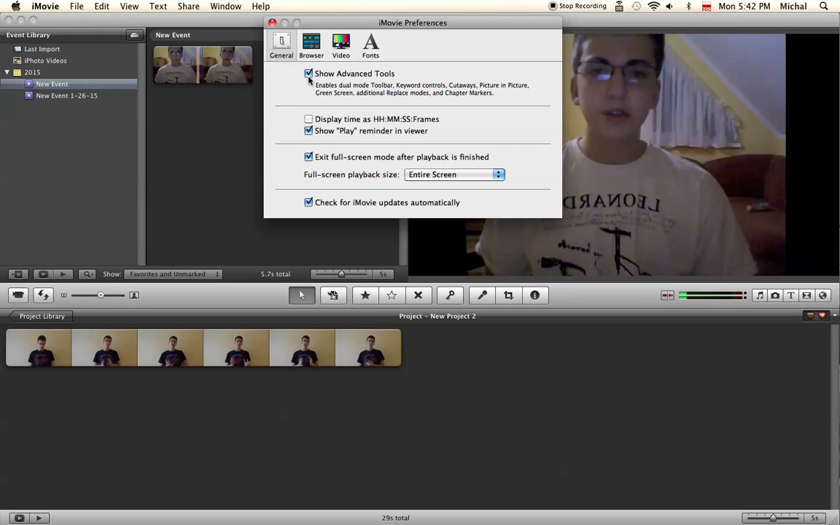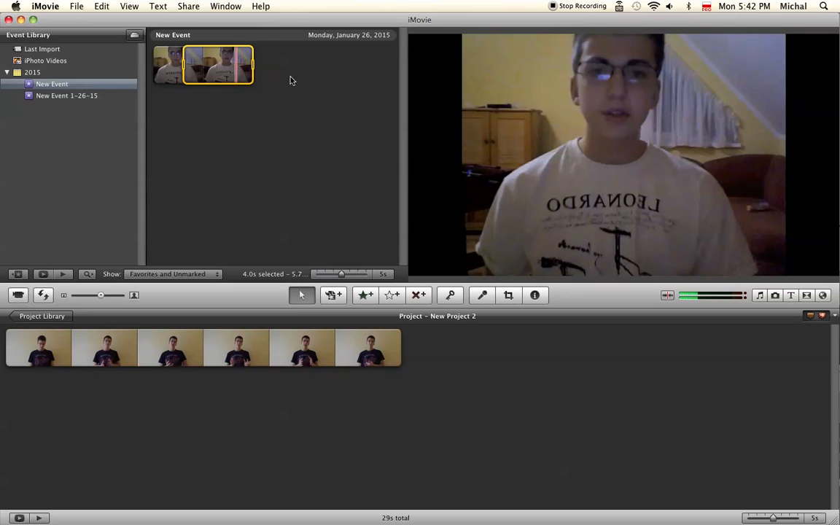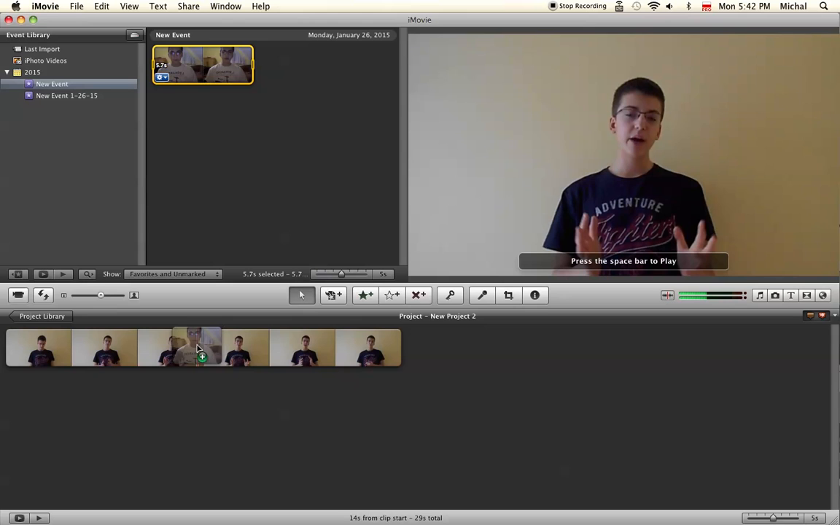Okay, now what you want to do is go up into iMovie preferences and have this check mark checked. This adds a lot of extra things to your iMovie, but if you're just doing like family movies, you don't really need it. But if you want to add a face cam, you do need it.